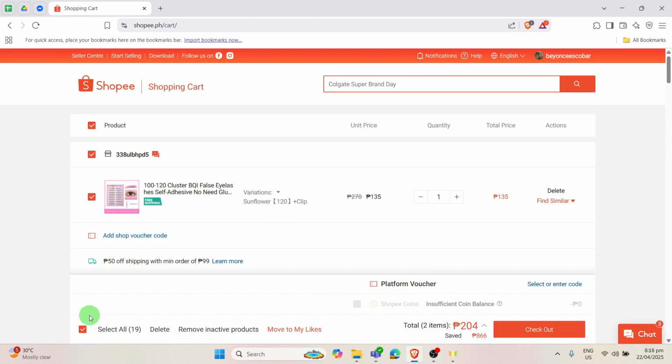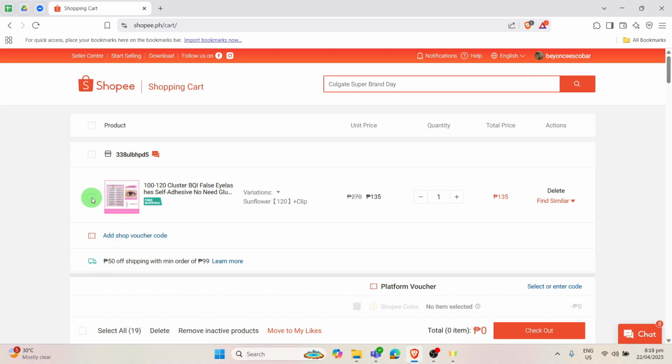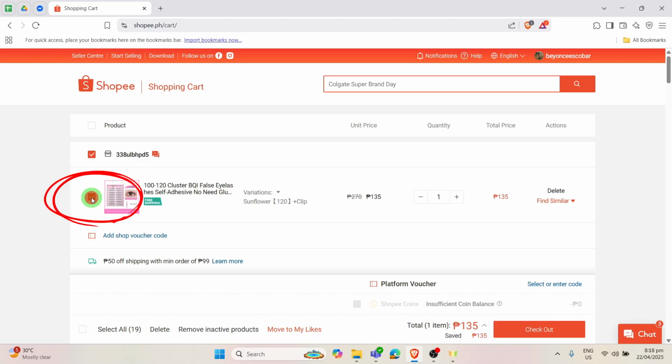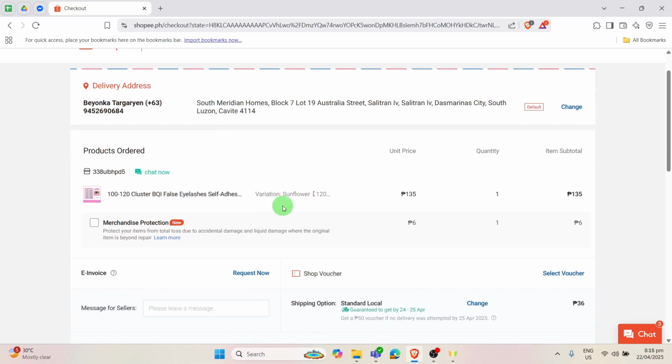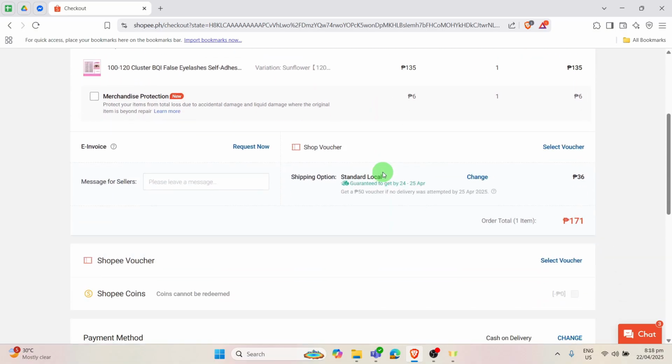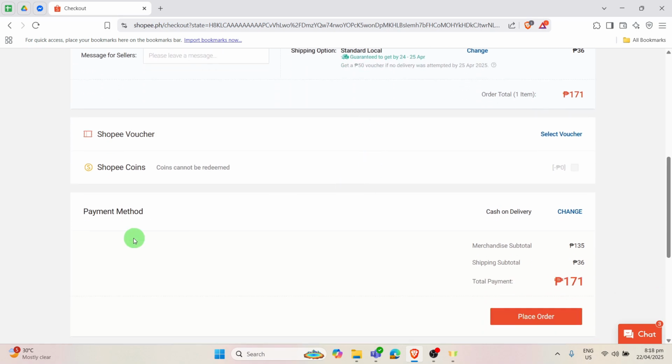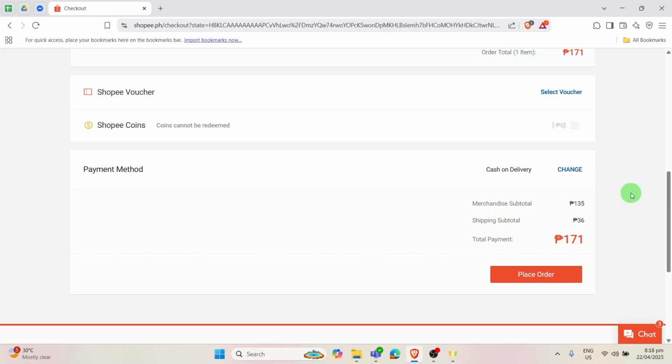After that, you just have to finalize your order and make sure that you have selected the exact product. After that, you have to click the checkout button right here. On this page, it just shows you the product that you have ordered. Next is to go to the payment method by scrolling down.